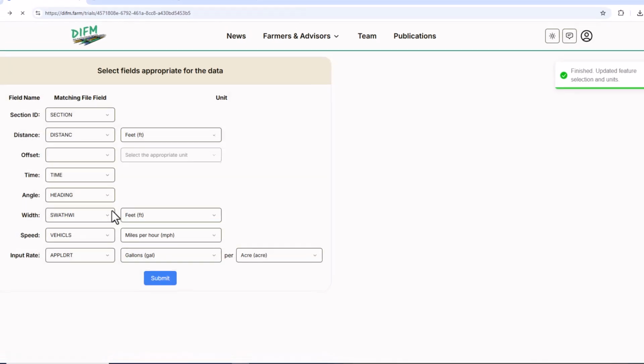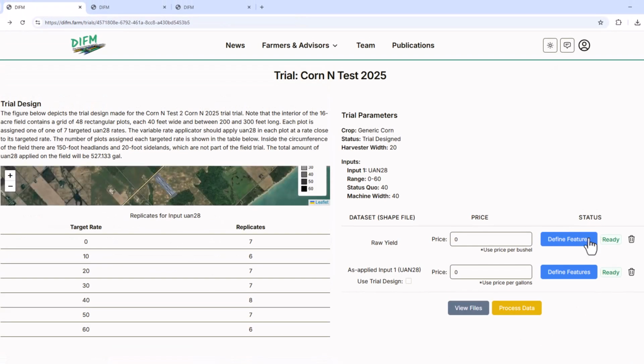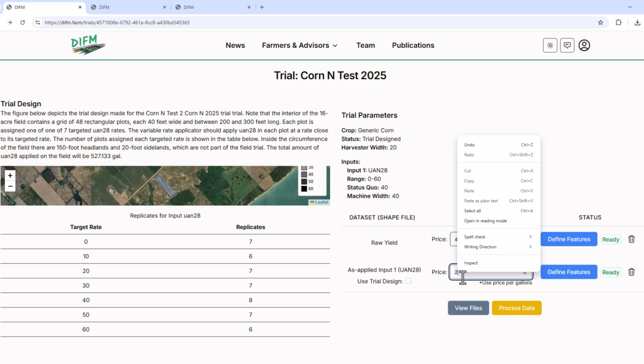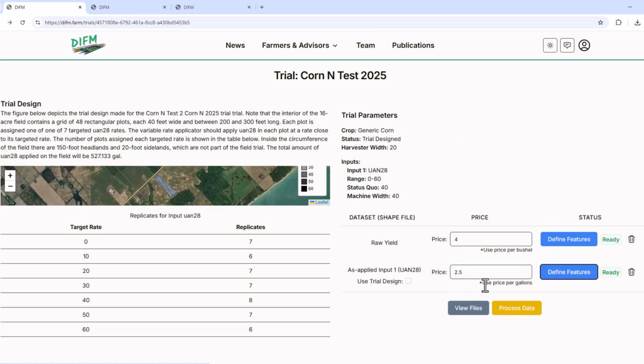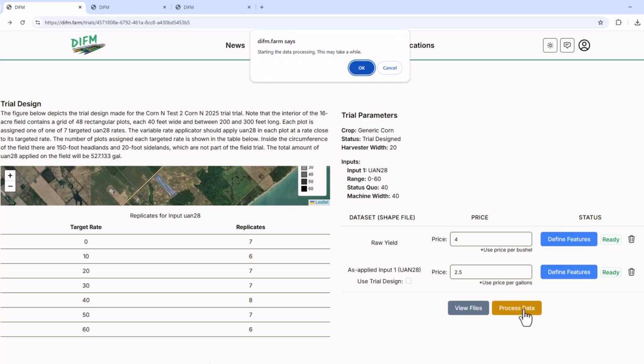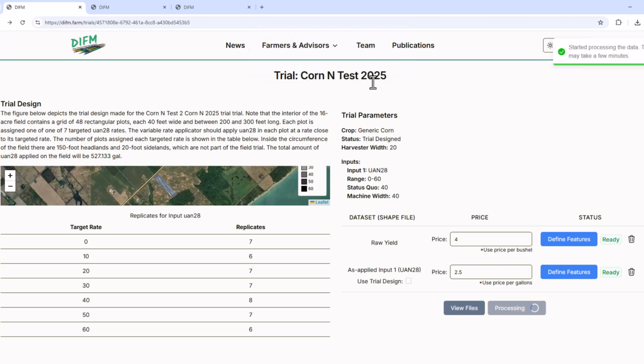It's going to rename the columns and make sure they're appropriate. So now we've defined the features and they're ready to go. Next we're going to click on process. The next thing we need to do is the price. We're just going to use the default raw yield price of $4 a bushel, and for the UAN price, we're going to say $2.50 per gallon. Then we're going to go ahead and process the data. It's going to ask if you want to do this because it may take a minute, but it's going to start working on processing the data.